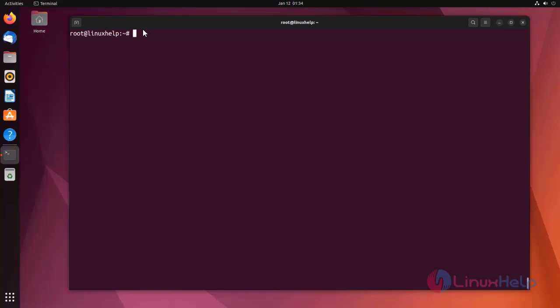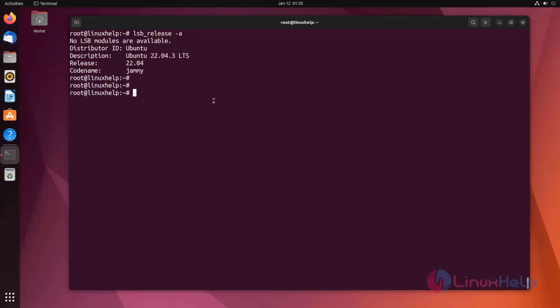At first, I am checking the OS version. I am using Ubuntu 22.04 version. Now I am going to show how to use for loop to check if the port is listening or not.